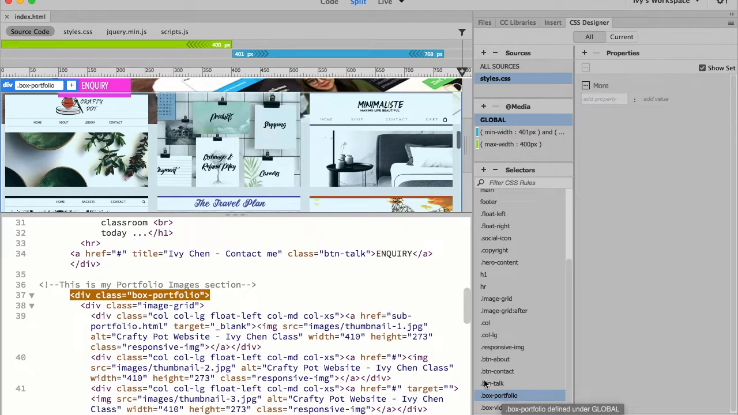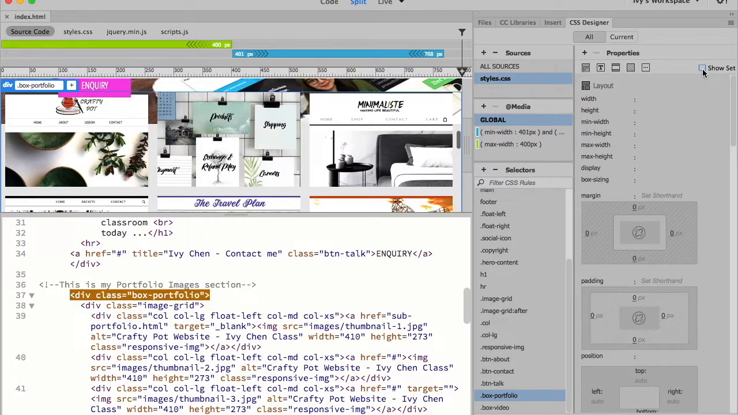So go to the box portfolio now. When you go to the box portfolio, remember to check this both item. Is it in the styles.css and global? If it's not, please make sure it is. All right, and then you click show set. All right, the box portfolio for the margin and padding, we're going to adjust it.